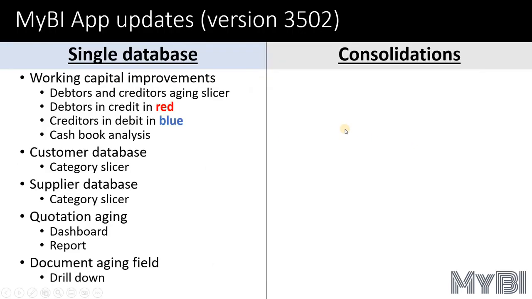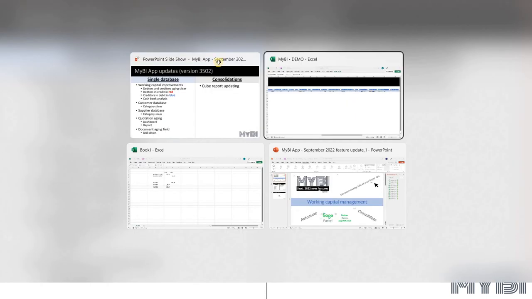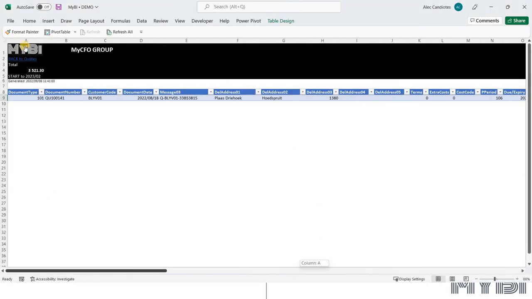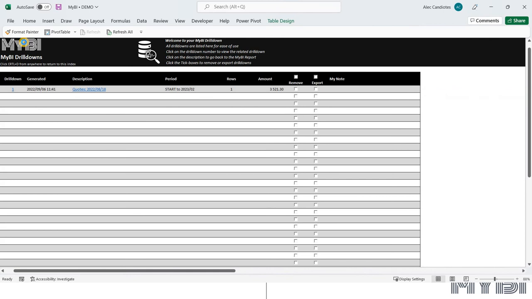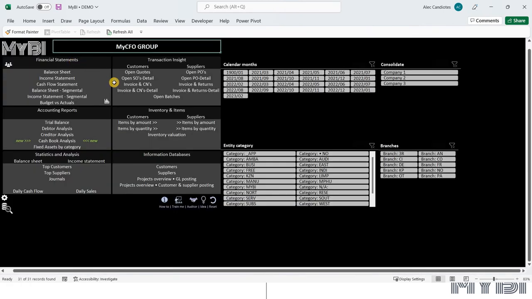Right, let's jump over to the consolidation side. The consolidation side has now got a cube reporting update principle. What that means is that we used to separate the reports when it comes to documents. You've got a few databases in a Pastel environment: your general ledger database and your documents database.